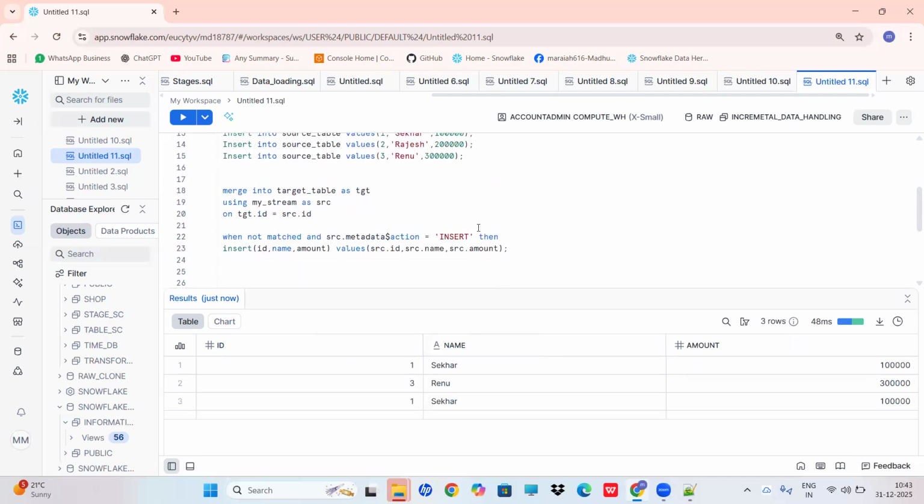Insert ID, name, amount, values. These are values. We are inserting the stream table values. Whatever values we have in the stream table, we're going to insert into the target table. Already we have written merge into target table, right? So here these are values SRC.id, SRC.name and amount. Those values we are going to insert into the target table.